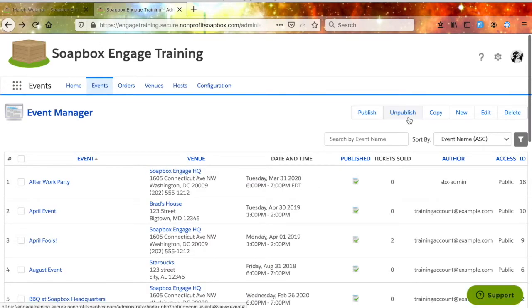You can publish or unpublish or copy your events. You can create new events from here. You can edit an existing event. So you're just going to select the event or events you want to affect, and then click Publish, Unpublish, or Copy. You can only edit one event at a time. You can also delete events.